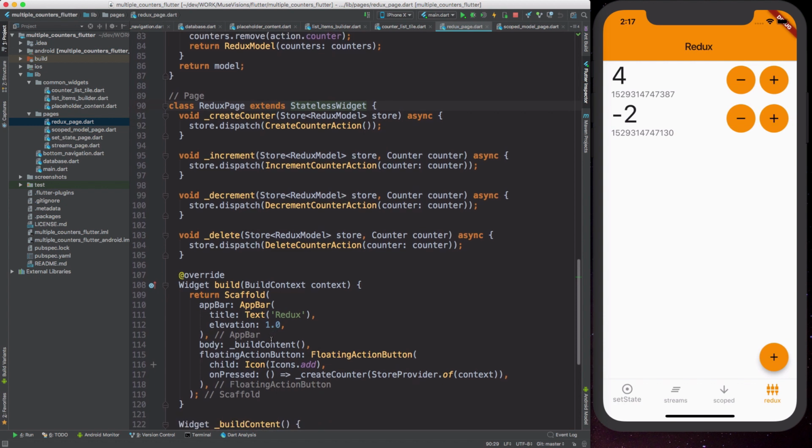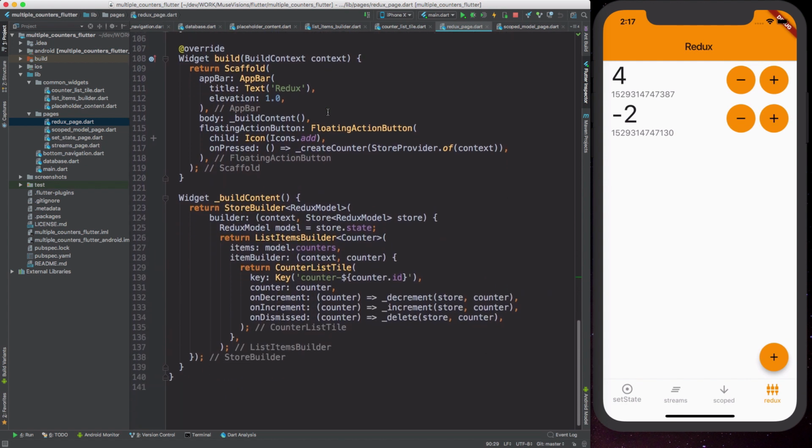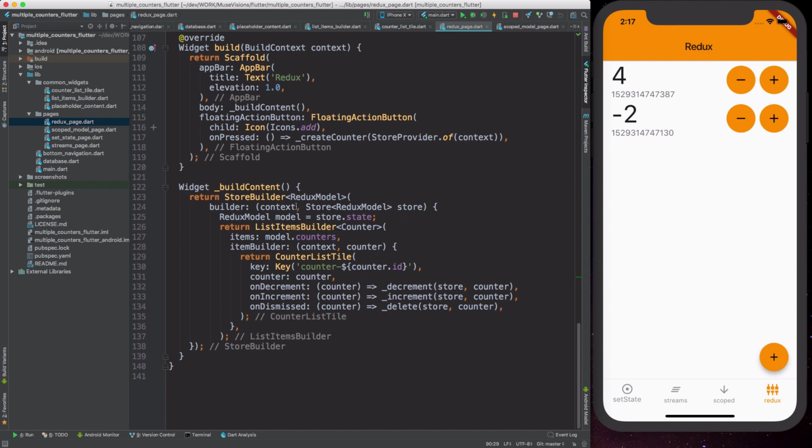But the first thing to notice is that our Redux page doesn't need a reference to the database or to the stream directly. And this is because these are completely decoupled from the page and they are handled elsewhere. We can also see in our build method that we get access to the store via this store builder object. And this is what we use to get our counters and render the UI. So there are some similarities between the Redux page and the previous examples, but we'll now see that the rest of the implementation is actually quite different.